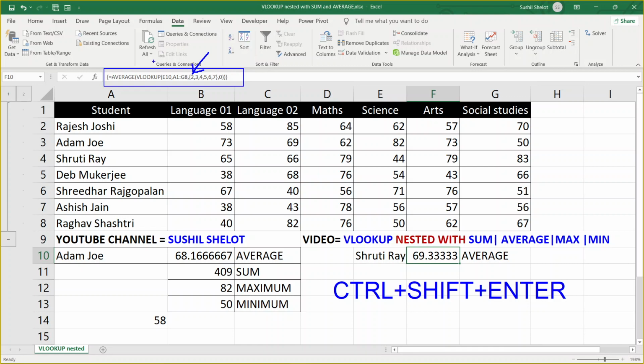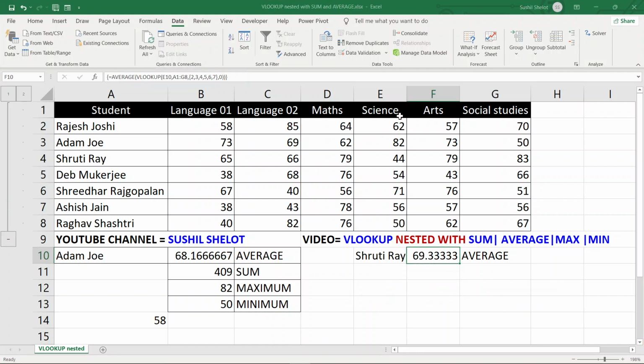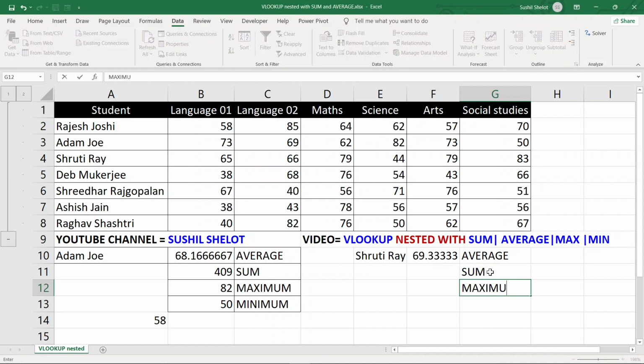Now friends, I must bring to your notice that what we see as a result of control shift enter is that this complete thing has been considered as an array, and in this array the two functions average and VLOOKUP are executing the output. Well, with this input, now I'll shift to the next function, that is sum. The next will be maximum, and the last what we are going to see in this video is minimum.